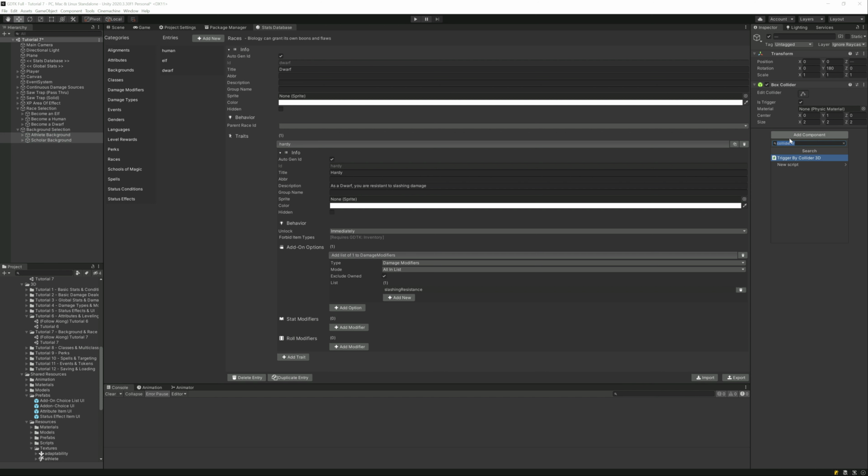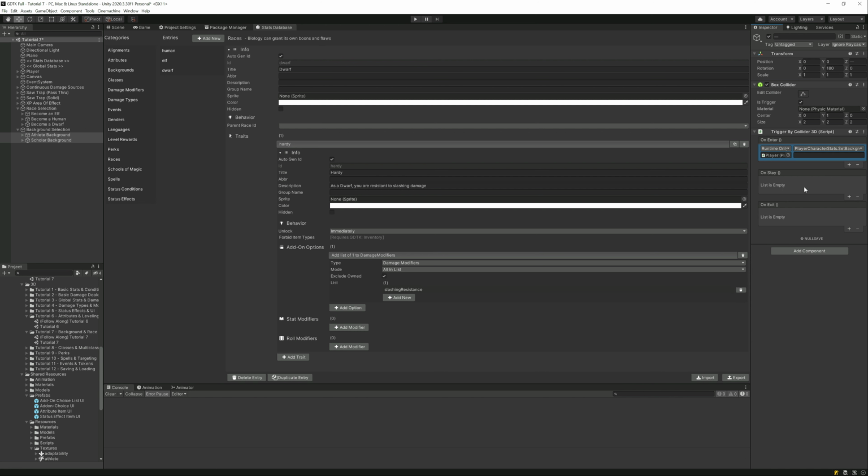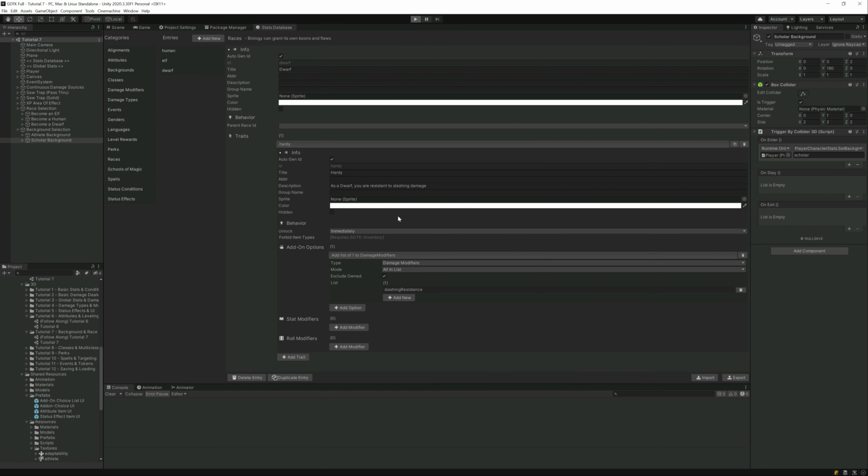And then we'll come down here to the backgrounds. We'll do the same sort of thing. Trigger by Collider 3D. On enter. Drag in the player. Player character stats. Set background. And one will be an athlete. And the other will be a scholar. We are now all set up and can press play to see how this works for us.